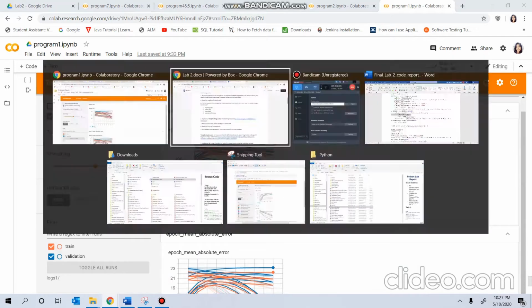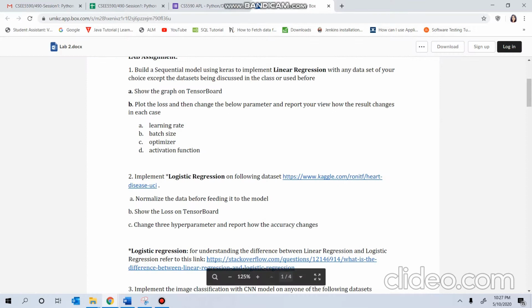Coming to the next program, it's logistic regression. Here we are going to get a heart disease data set, which is from Kaggle, and we are going to normalize the data before feeding it to the model. Then we are going to show the loss in TensorBoard, and change three hyperparameters, similarly to what we have done before.